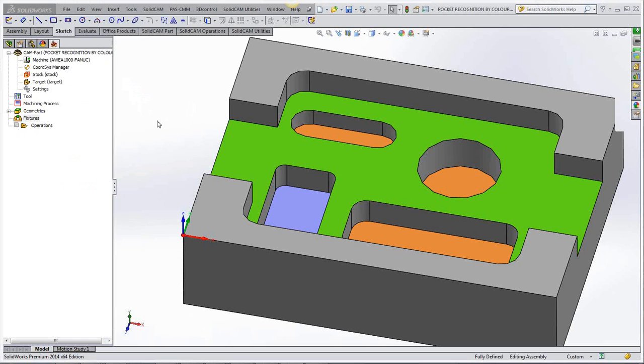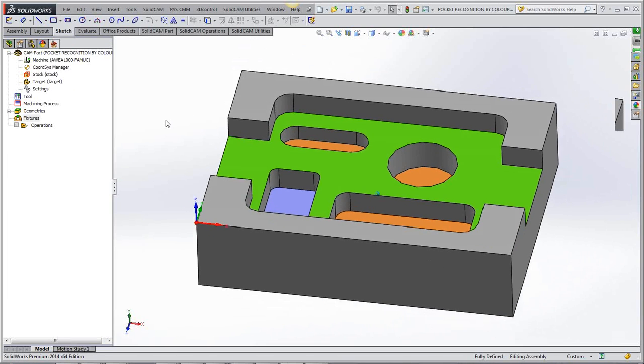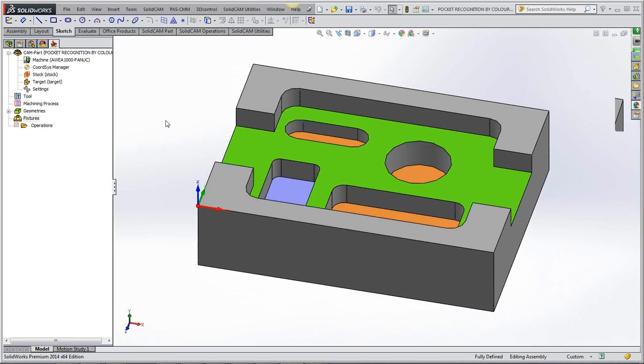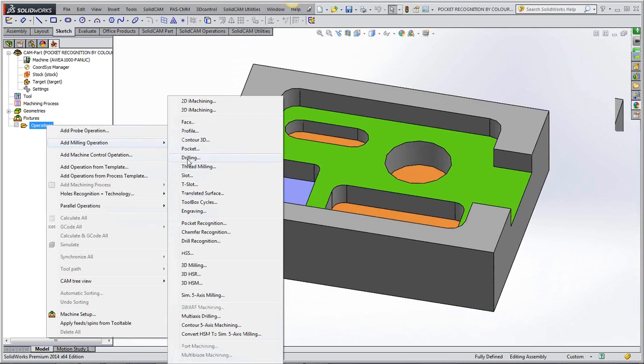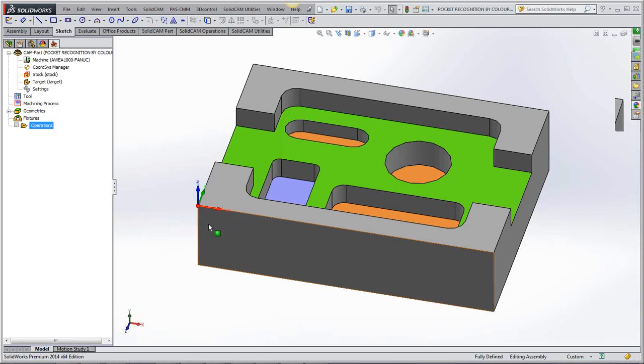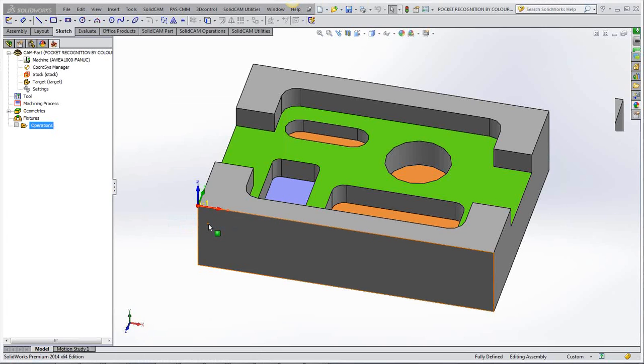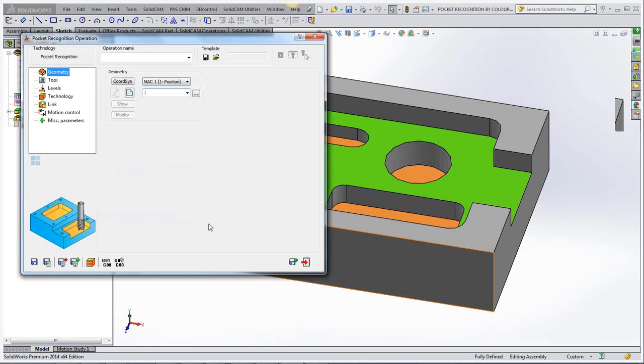So here we are, nice colourful part, and I'm going to just use the pocket recognition feature that some of you may be interested in, or may already have indeed, and this feature will be added to the pocket recognition module. So I'll open that up, and here we go.